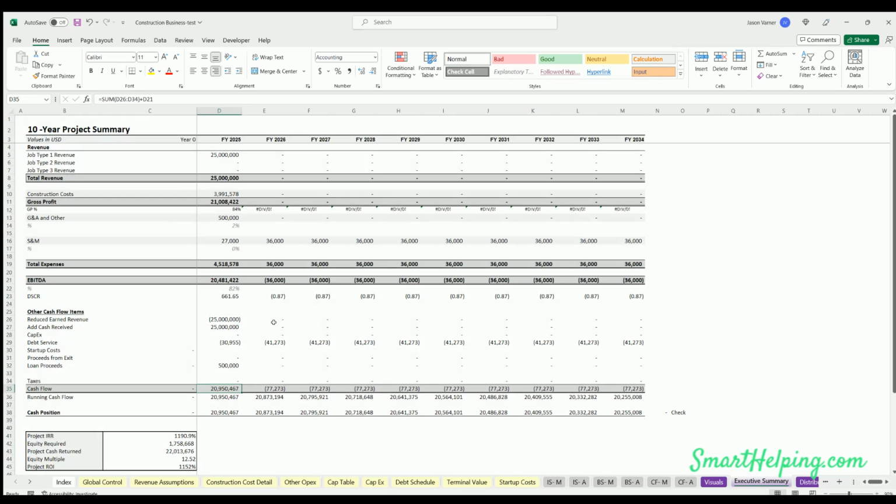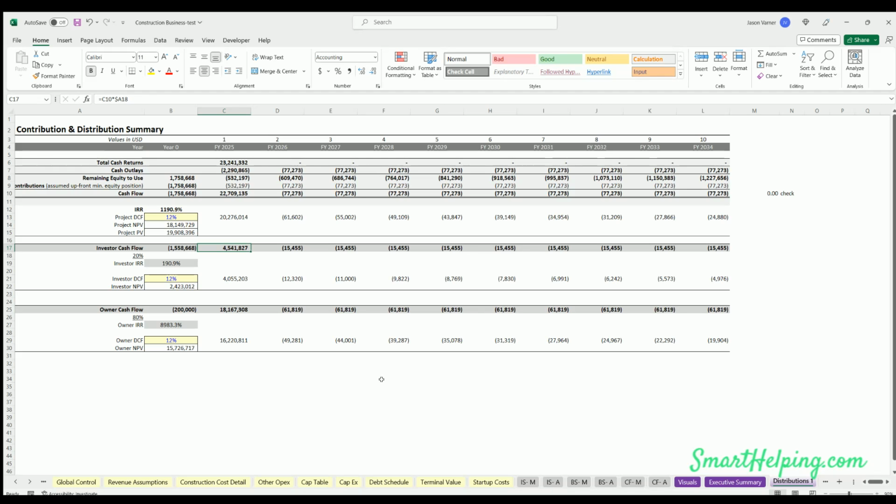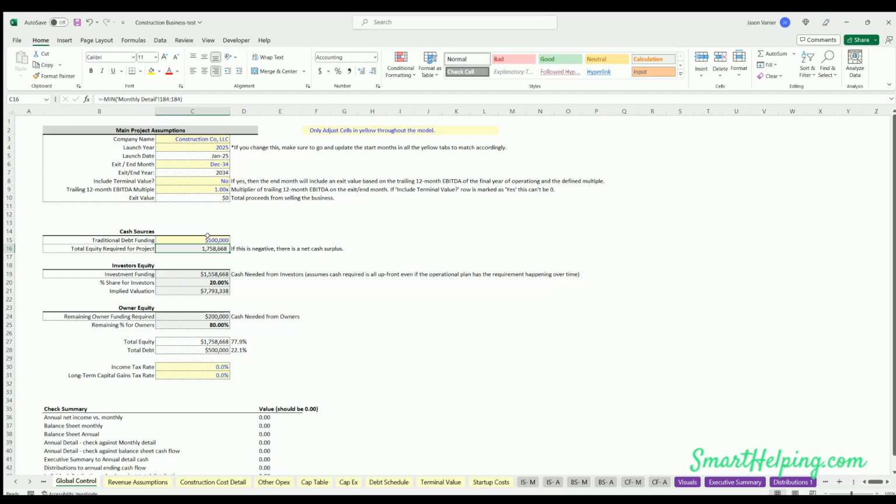What else do we have in here? Revenue, construction costs. Here's all the items in one spot. You can see the cash flow. I've got a discounted cash flow analysis here. And now, as we're talking about equity required, let's go back here.